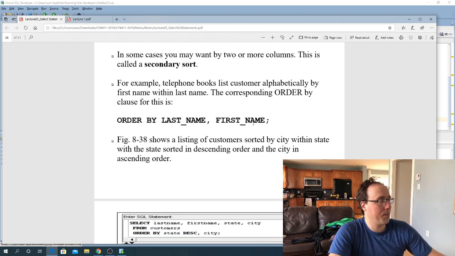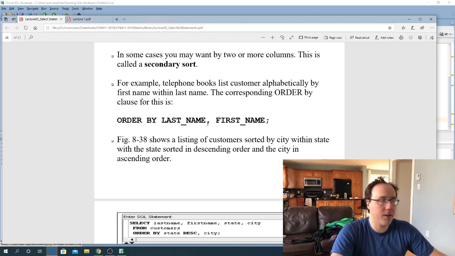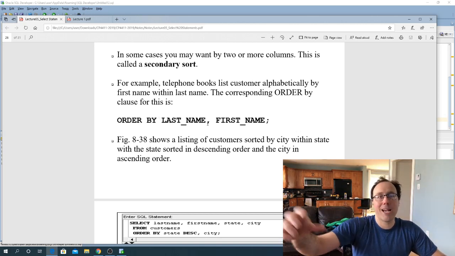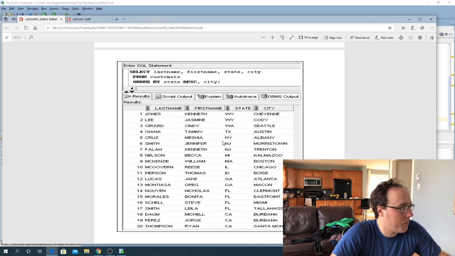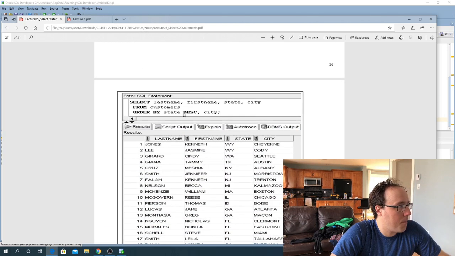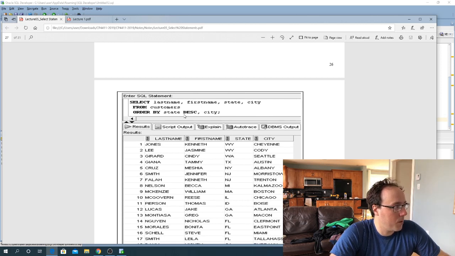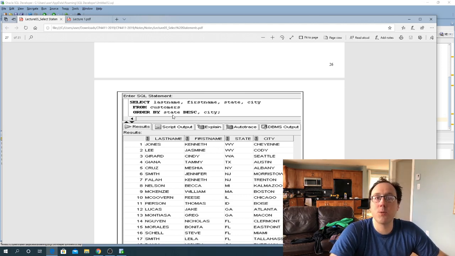And the very simple example here is a phone book sort would be order by last name. That's your primary sort. You put a comma, and then you say first name, and that is your secondary sort. So let's look at this example here. We're going to grab all of the people from the customers table, and we're going to sort by the city they live in. But we're going to do a primary sort of the state, and a secondary sort of the city.